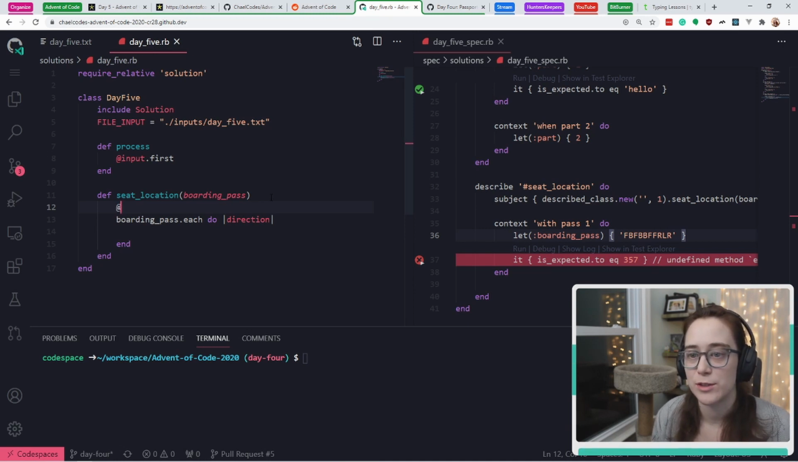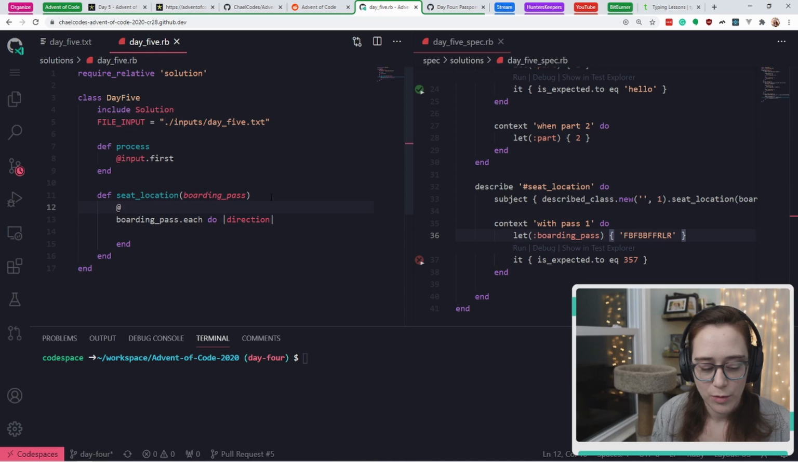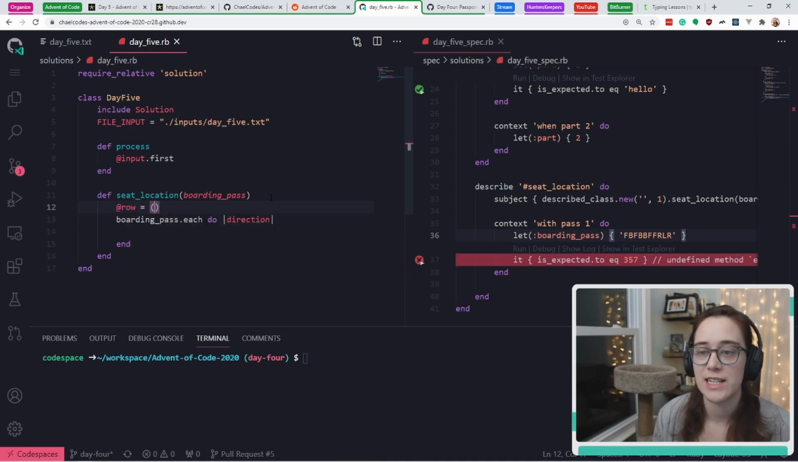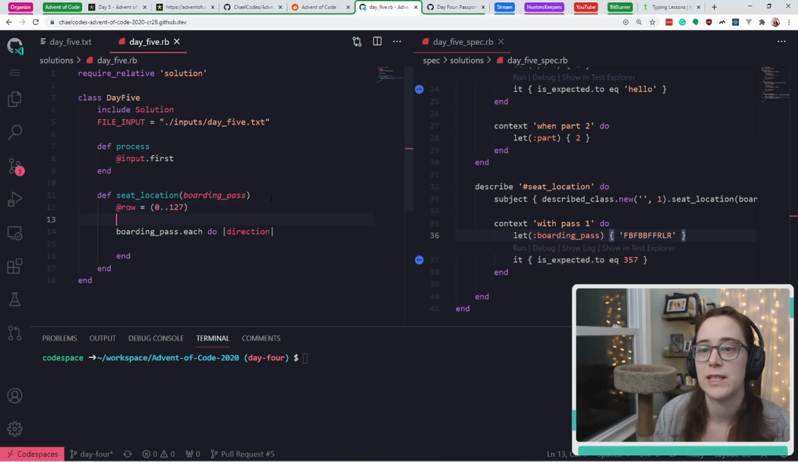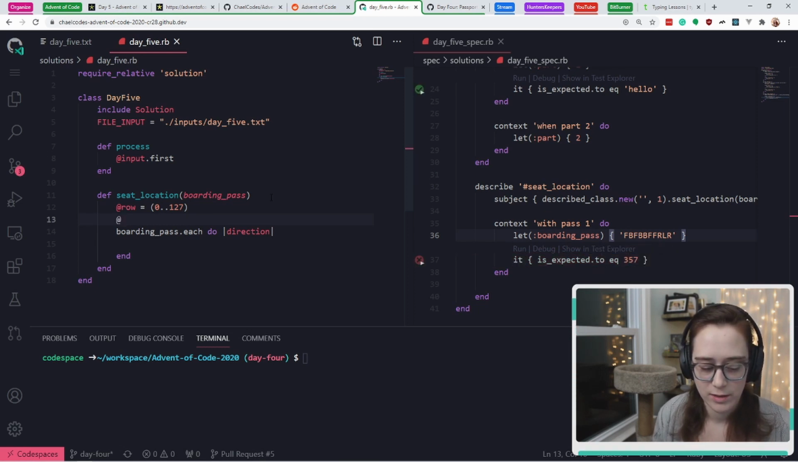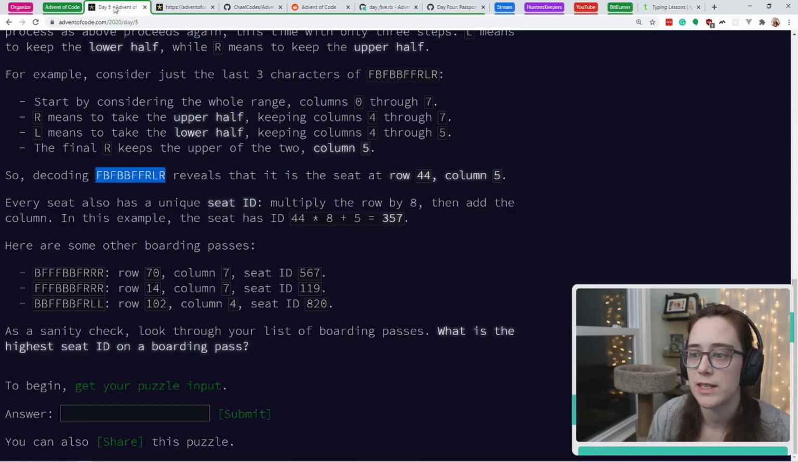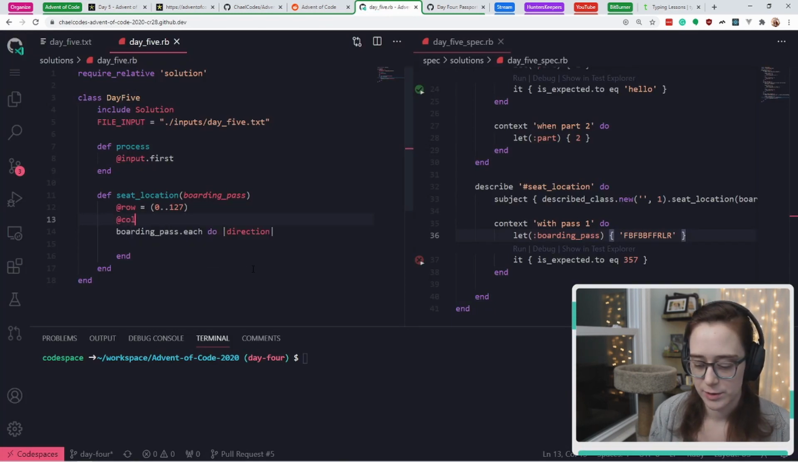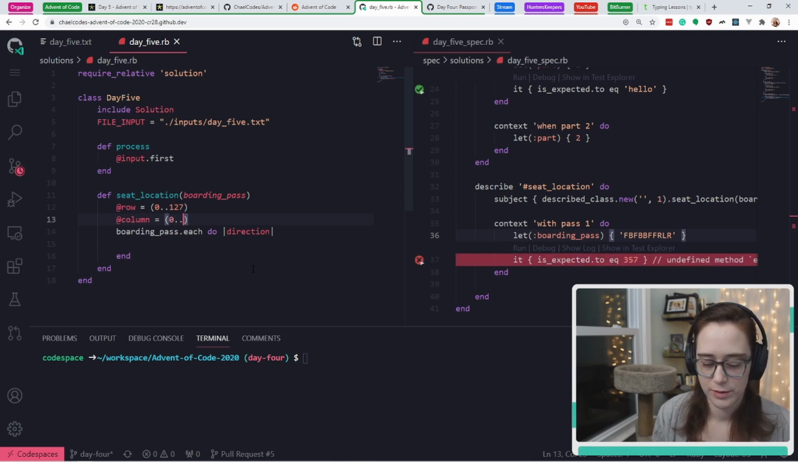I'm kind of thinking about this, because what I could do is I could start with a row, and this is a range, and I just keep eliminating halves of the range until I get to nothing. And that could work. I kind of want to play around with doing this with math though. And this will be, wait, is it row or what is it? Column. Okay, so column is the short one. So we'll say at column equals 0 to 8.